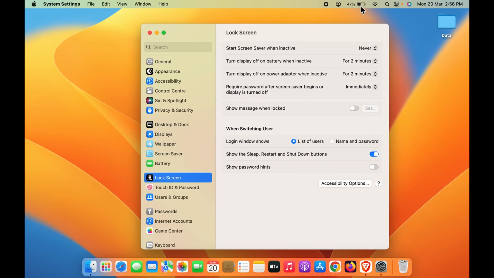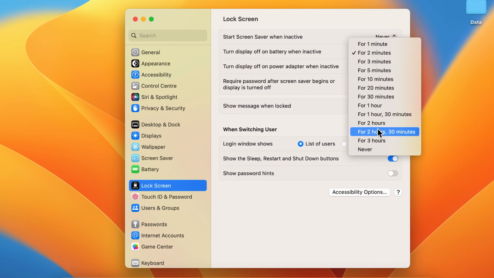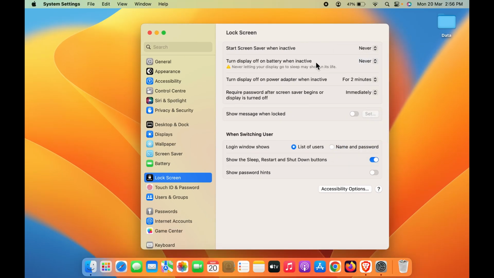Now I have not connected any power source for now. The MacBook is running on battery. So if there is inactivity for 2 minutes, then the screen will automatically turn off to save battery. But if I don't want that, select this option and select Never. Now when my MacBook is running on battery, and even if there is inactivity for a longer period, the screen won't turn off, as you can see.